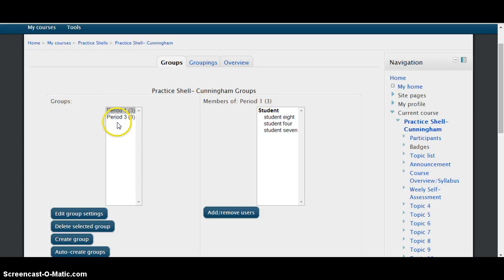After you create all your groups, you'll see them all listed right here. You'll see period 1, 3, 4, 5, 6, however many you plan on creating. As you highlight, you'll see the students that are in that period listed over here as members of that group.